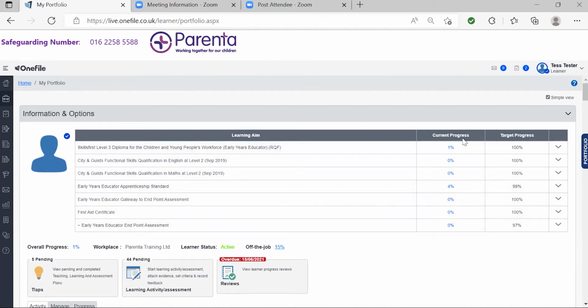Here you'll see the current progress, so that is whereabouts you currently are within your qualification. And this here will also say about your target progress. So this is whereabouts you should be. We just want to ensure that you are there or thereabouts in line with that target progress, just to ensure that you are on track, progressing well and that you're not getting behind.